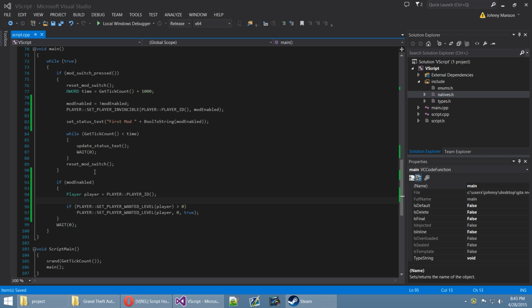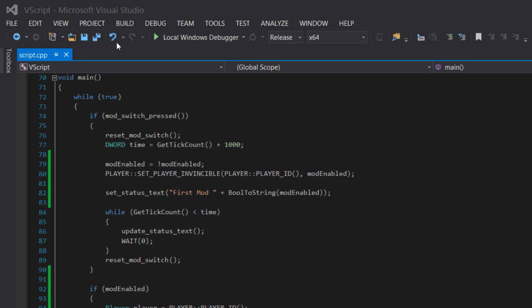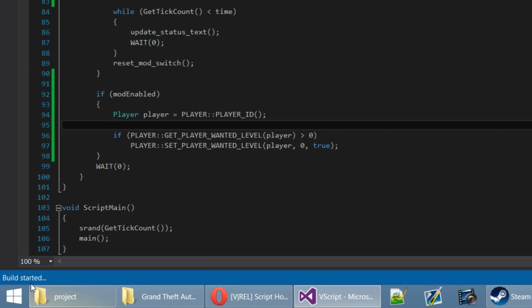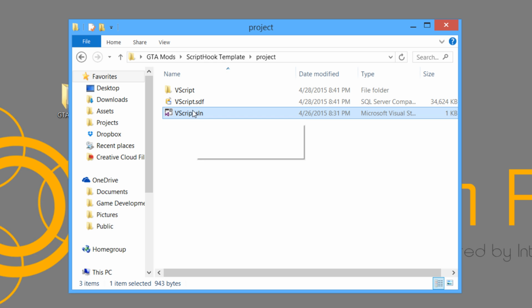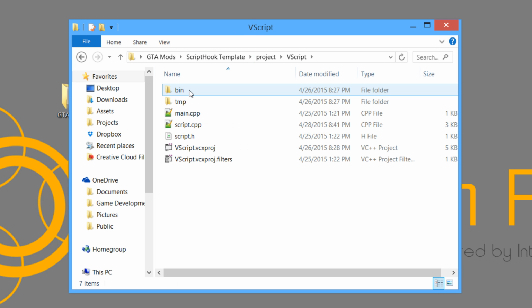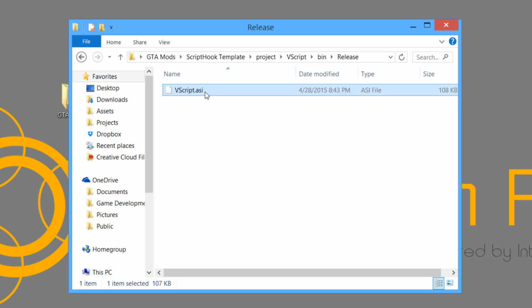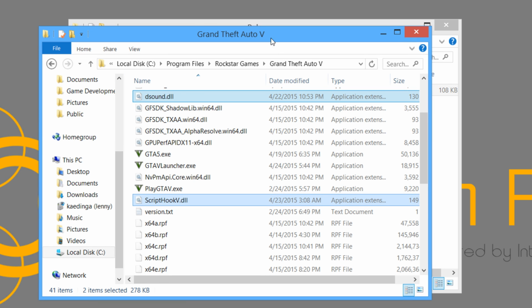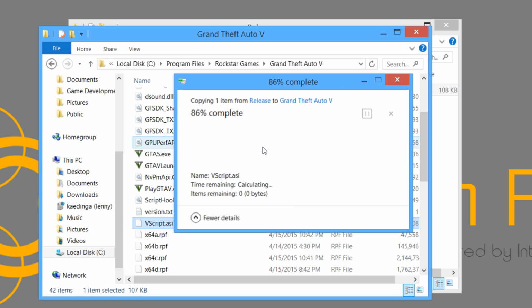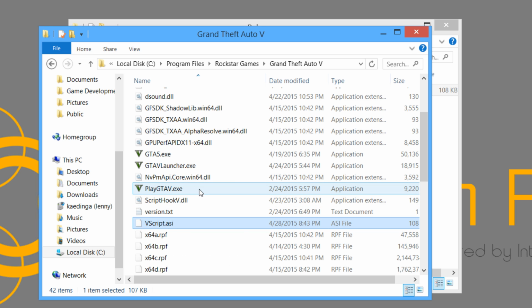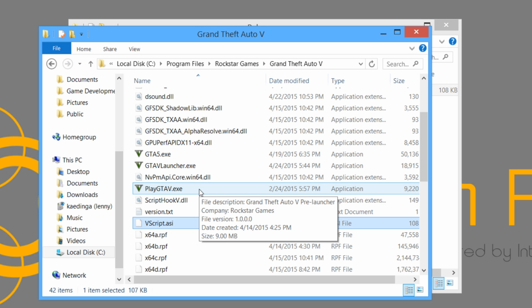Oh, guys, I forgot something really important. I'm sorry, guys. What you need to do is go to build and build solution, and now it says build started, and in a second it should say build succeeded. Yeah, here we go. And now, once we've built our project, we want to go to your project folder, where you open up the solution, and go to vscript bin release, and then we have our vscript.asi file. Just copy this, go to the Grand Theft Auto installation directory, and just paste it into the directory. Go to continue, and then there should be vscript.asi in here. That's all you need to do. Sorry for that again. See you in a second now, in game.